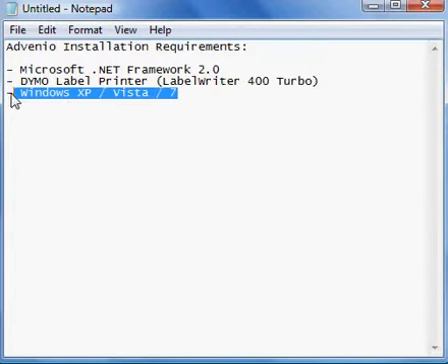Lastly, you'll be needing to run on a Windows XP, a Windows Vista, or a Windows 7 computer. The demonstration you'll see today will take place on Windows Vista, but the installation process will be very similar on the other operating systems. So let's begin.